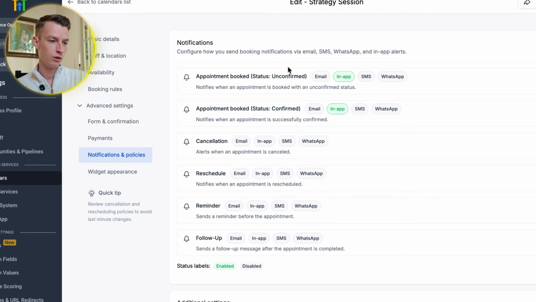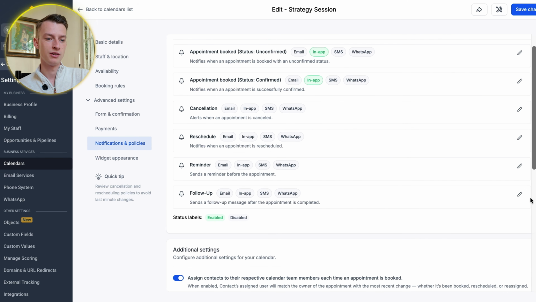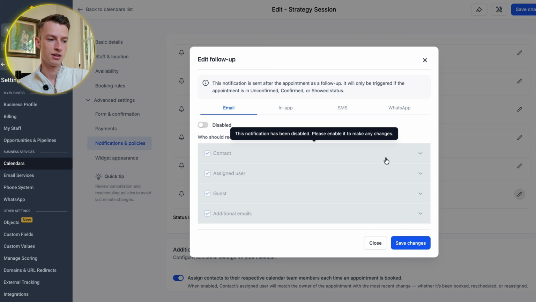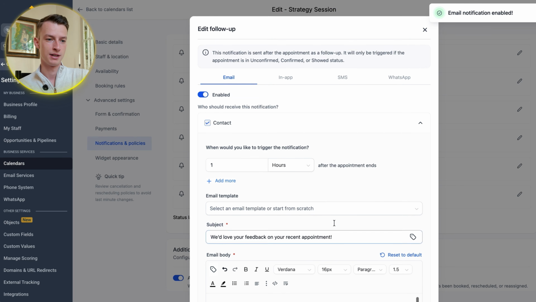You can also do it in these two statuses, when it's still unconfirmed and once it gets confirmed. You can get alerts when an appointment is canceled, when it's rescheduled. You can send reminders to your people as well, and yourself even before the appointment. You can send follow-up messages. And the best part is you can completely customize all of these, right? So if I just enable this, I could completely customize the message.